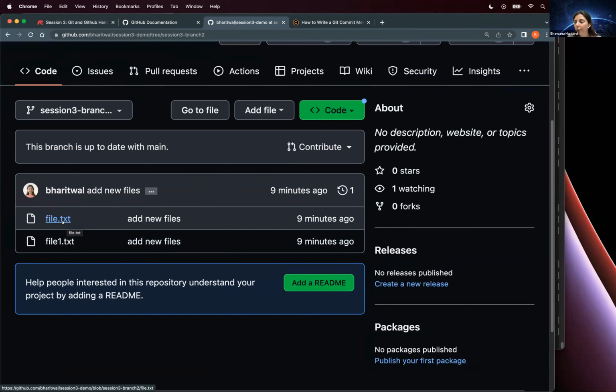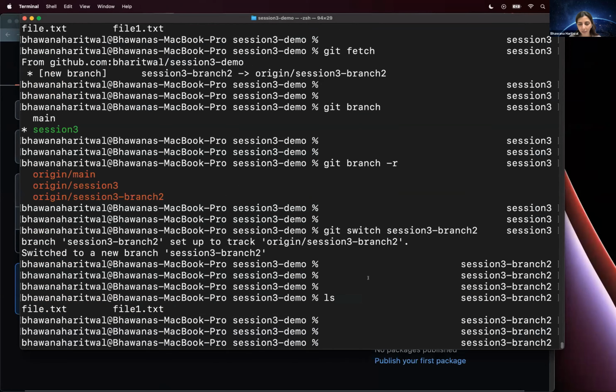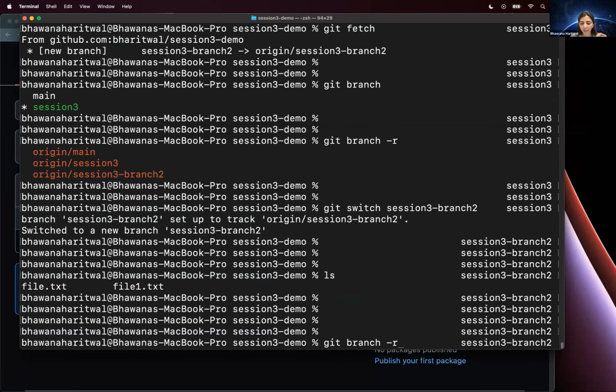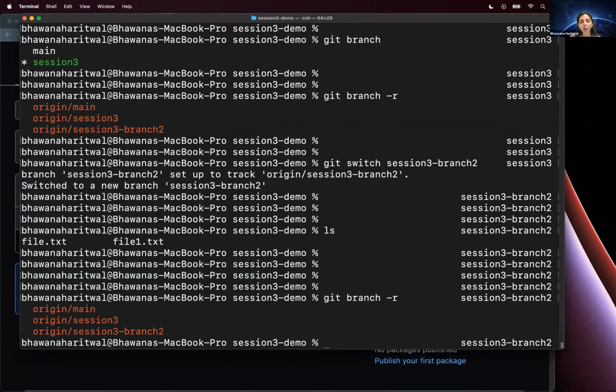The use of -r is to check the reference of all the branches. The -r stands for remote. So git branch is to see the local branches. And if you want to look at just the remote branches over here, let's run it again. So this is the output. This will only show you the remote branches.